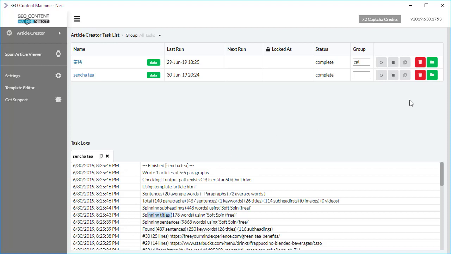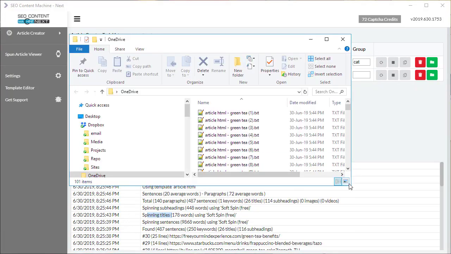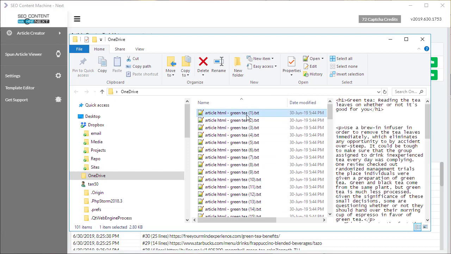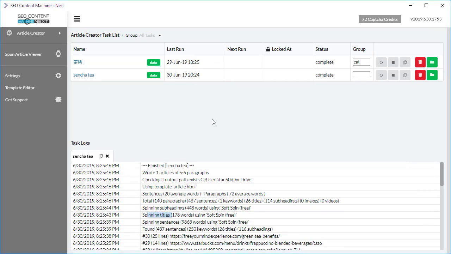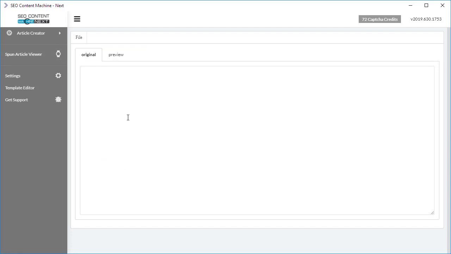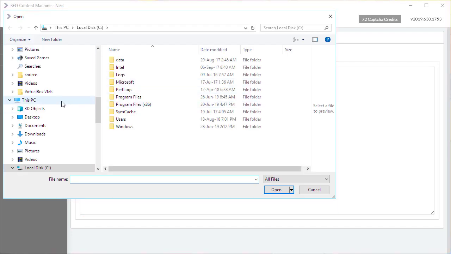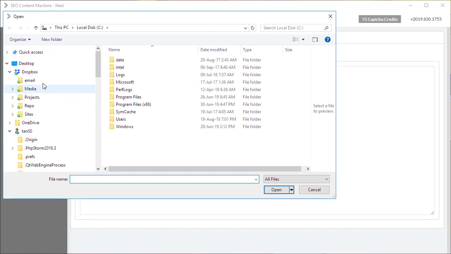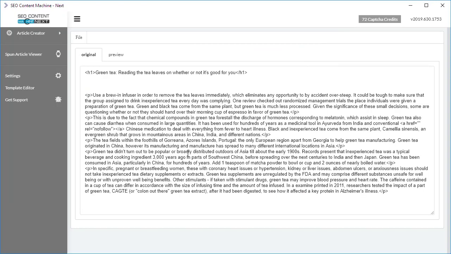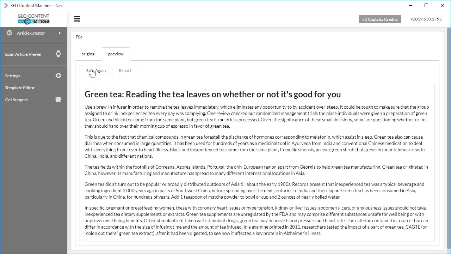Once your content has been created, it's very easy to navigate to the location of those articles by clicking this green button here. That will navigate you to exactly where the articles are saved. As you can see, they're here. Finally, there is a spun article viewer. So if we click open and navigate to where we created our articles, you'll see the original article here. If the content was spun and we went to preview, you'll see that the content will have the spun previews here as well. Finally, you can export.